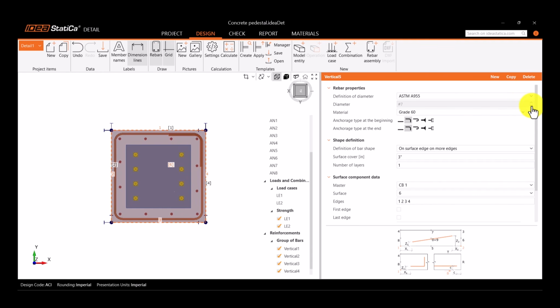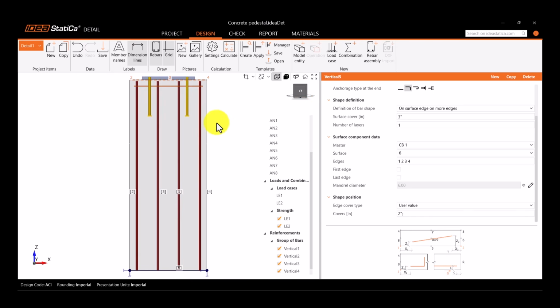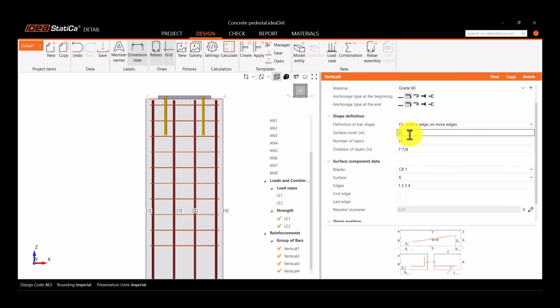But in this case, the stirrup is going to be number 3, okay? So we have that. The surface cover 3 inches, that's fine. And we can say 2 inches from the edges, right? So now we are going to add more layers here. So I'm going to add 10 layers, and the distance between them is going to be 6.